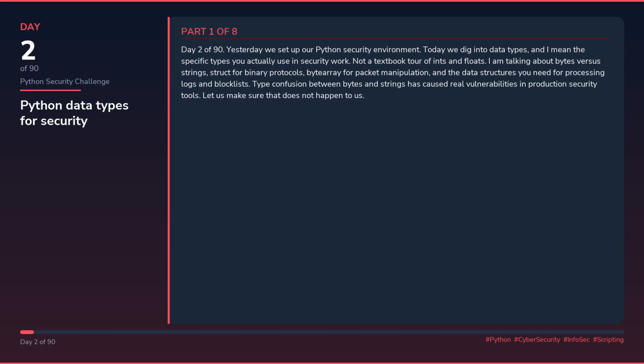Day 2 of 90. Yesterday we set up our Python security environment. Today we dig into data types, and I mean the specific types you actually use in security work. Not a textbook tour of ints and floats. I am talking about bytes versus strings, struct for binary protocols, bytearray for packet manipulation, and the data structures you need for processing logs and block lists. Type confusion between bytes and strings has caused real vulnerabilities in production security tools. Let us make sure that does not happen to us.